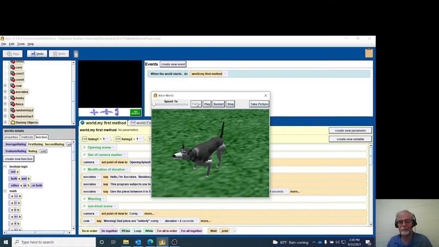Okay, and I used a built-in method to pan over and get a good look at the husky, because everybody loves to get a good look at barking dogs. Now I use a loop to make him bark. One more time.